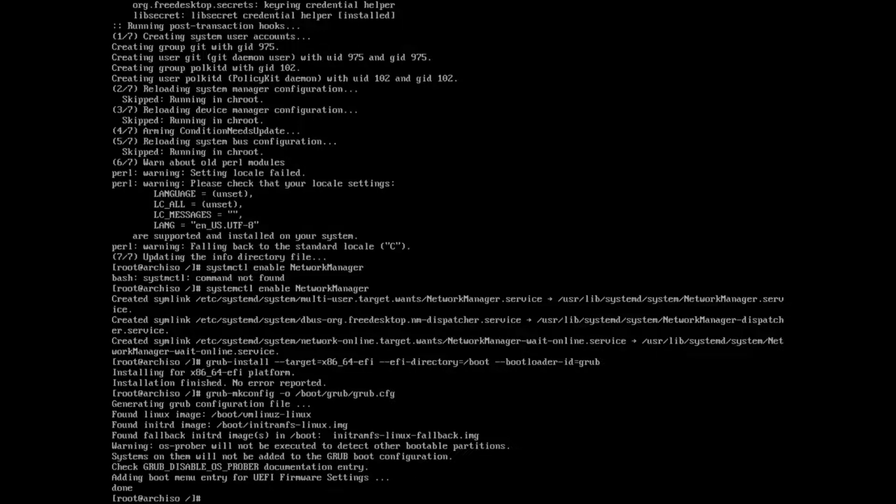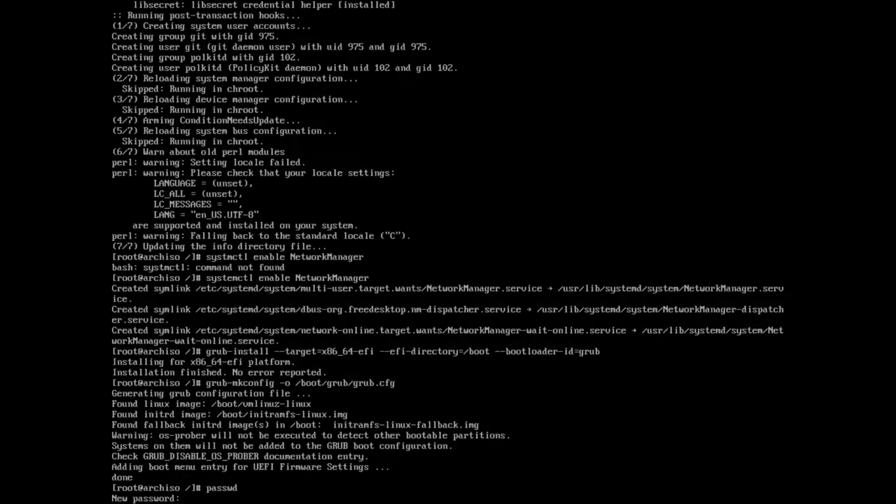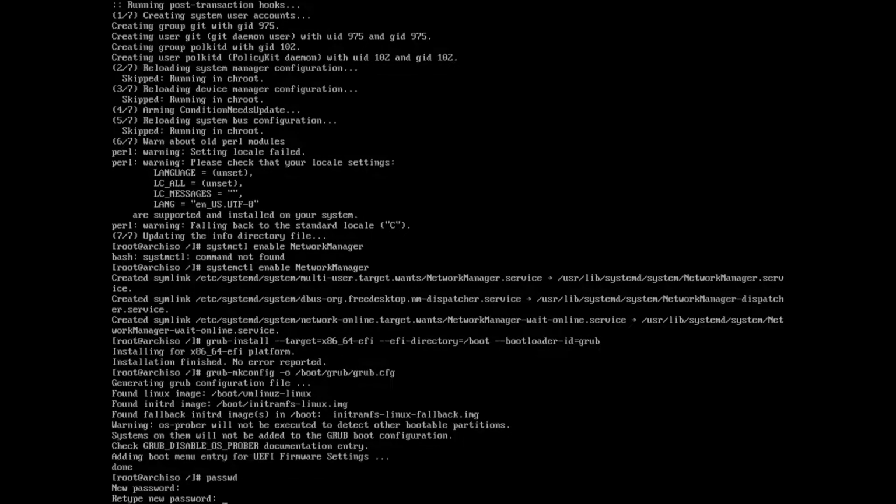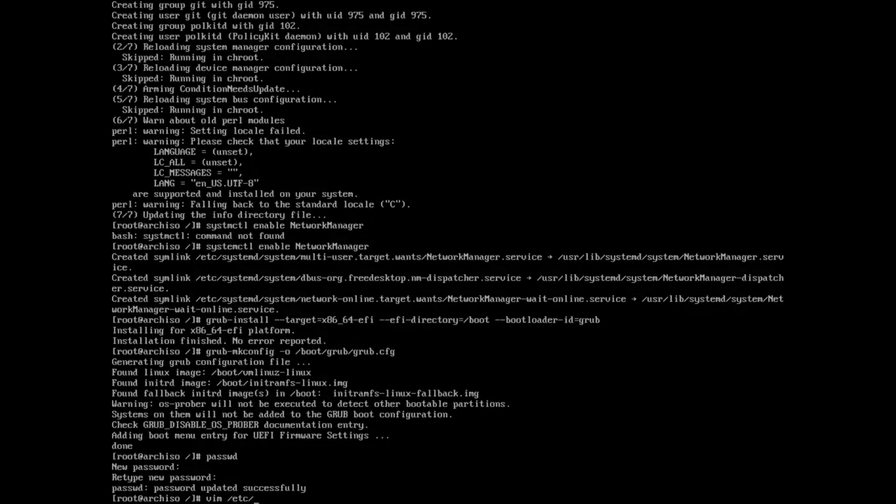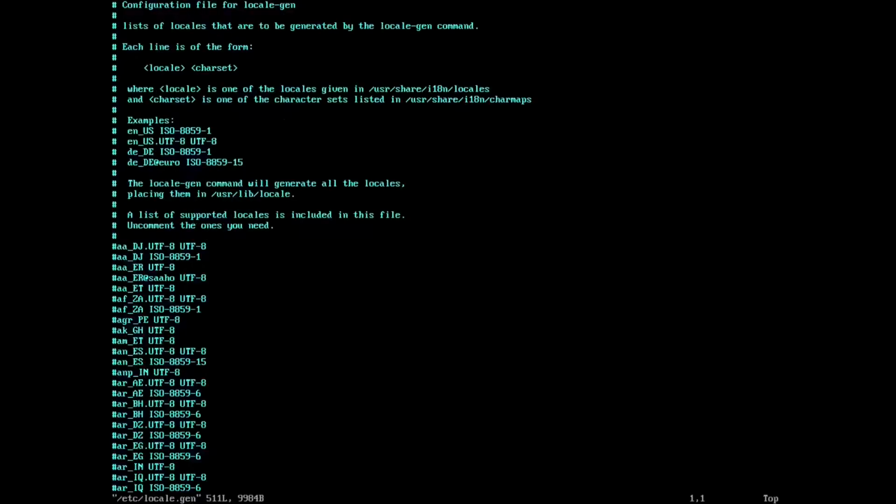Now we're going to set the password for root. The command is passwd. Hit enter and type in the password. In my case it is 1234, and then 1234 again. Then we have to set the locale by running the command vim /etc/locale.gen. Hit enter. Now you press slash and type in en_US and hit enter. Now you press N and N again.